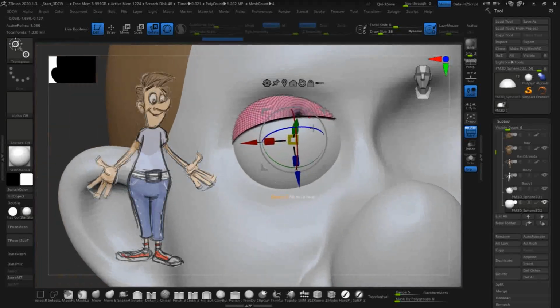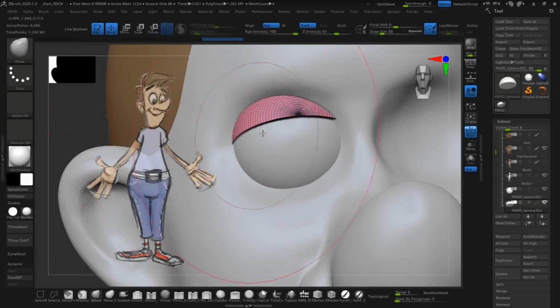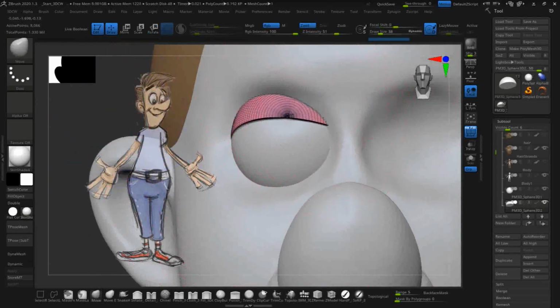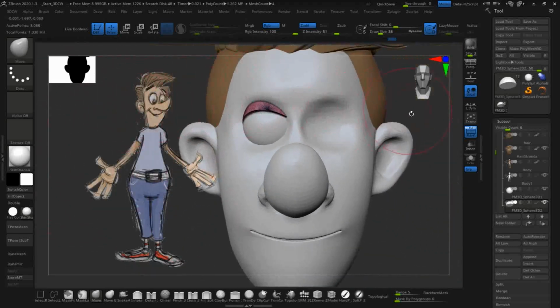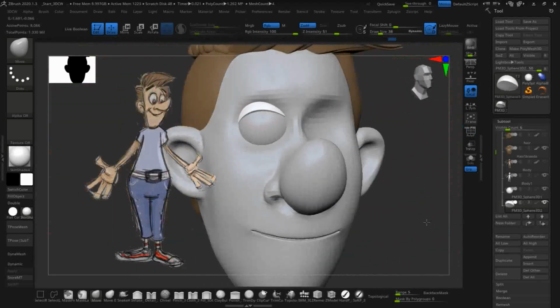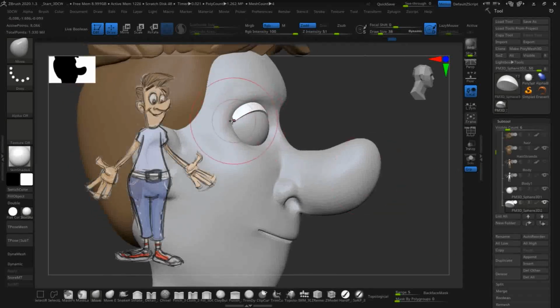So it just kind of gives us that eyelid pretty much built in, almost automatically built in for us. So I'm going to go to the move brush and look at him from the front and make some adjustments. I'm just pushing up and pushing back into that eyeball. Alright, so if I turn off the fill, you can see how to get that eyelid to look the way that we want it to.